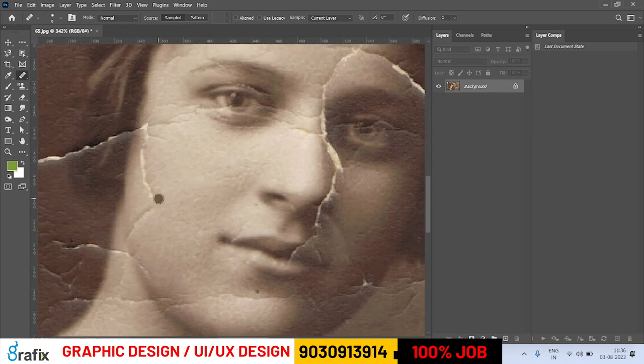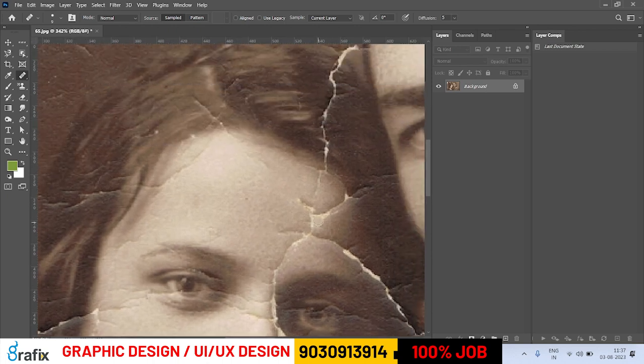Can I use the same source here? No, sir. Again I have to Alt click it here, and again I can change it. Now it's clear. Can I take the same source from here? No. Again, Alt click it here. Every time I am changing my source point and just placing the source pixels to destination pixels. Clear? Yes, sir.